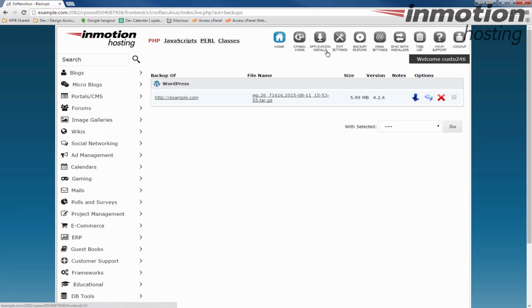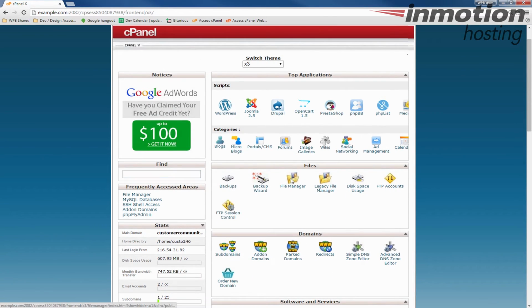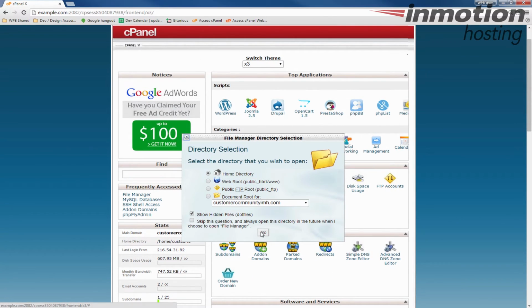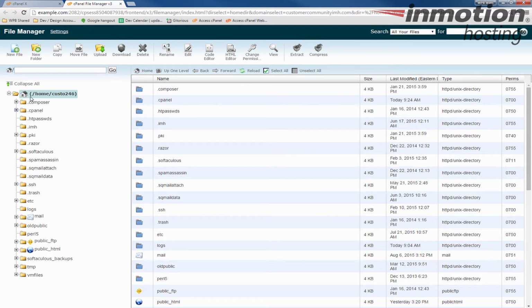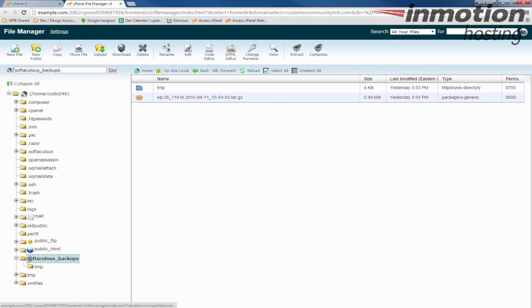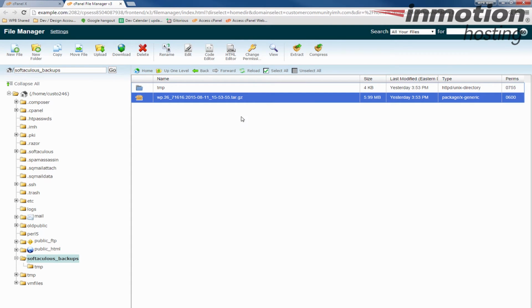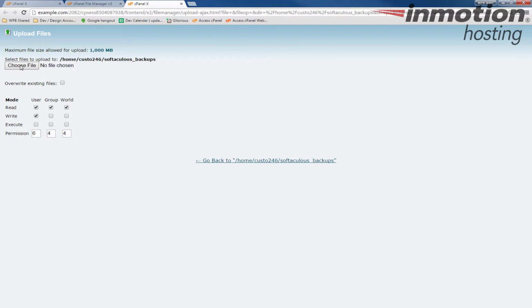So from here in Softaculous, I'm going to go back to the cPanel home. I'm going to go to the file manager, the home directory, this is already selected, and then if you look on the left here, there's a Softaculous backups folder. I'm going to click that, and you'll see that's the one that we saw in my Softaculous already. And I'm going to upload now, so I'm going to click upload, and I'm going to upload another backup I made of Softaculous.